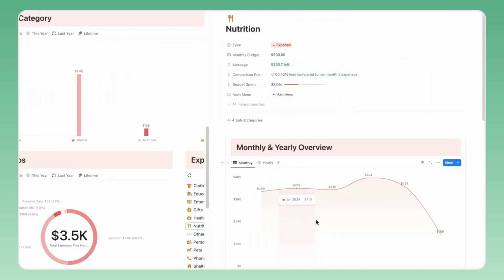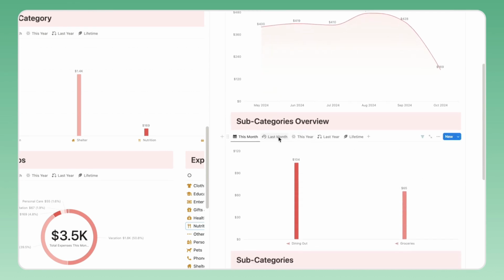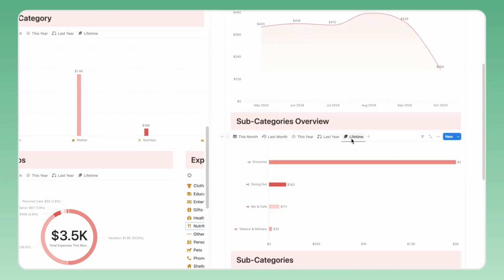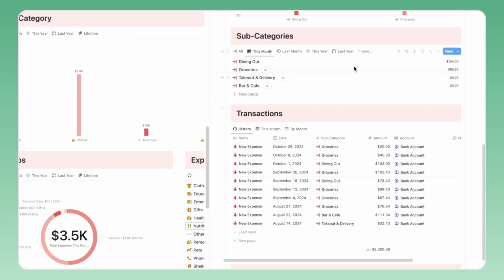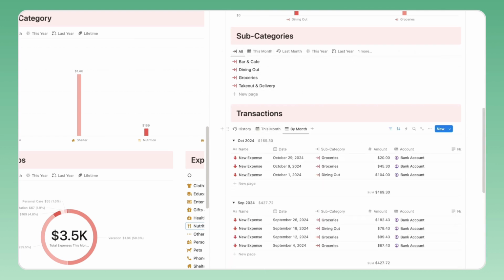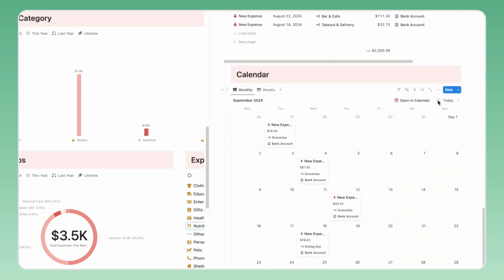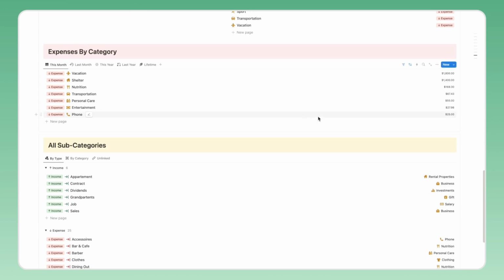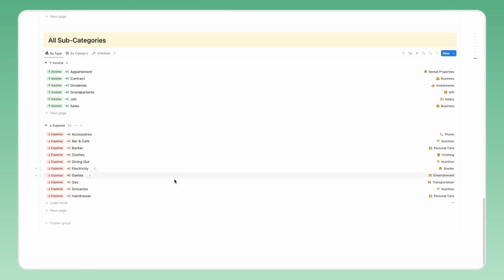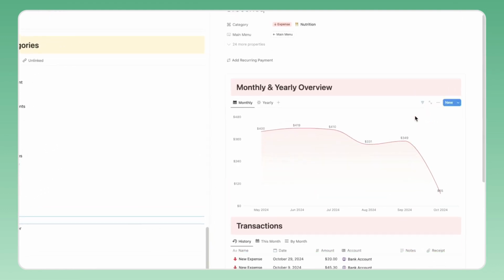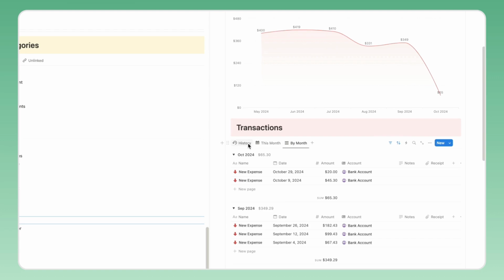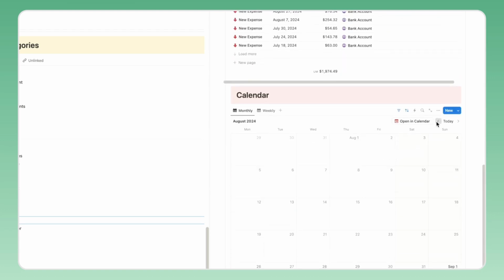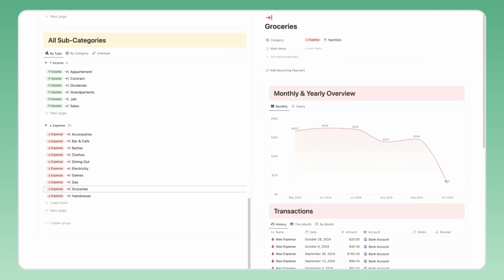If you dive into a category, you'll see a monthly and yearly spending progress view, plus an overview of subcategories linked to this category. There's also a full list of all subcategories, a transaction list specific to this category, and a calendar view showing each transaction. At the bottom, you'll find all subcategories grouped by type, giving you a detailed breakdown of each one. Inside any subcategory, you'll see the same view as for a main category, giving you ultimate control over analyzing your spending habits.